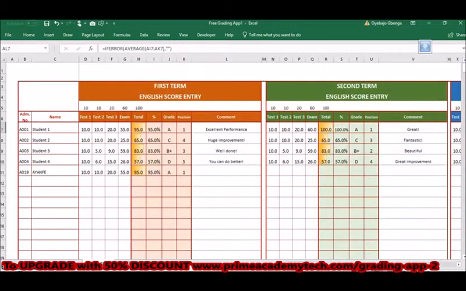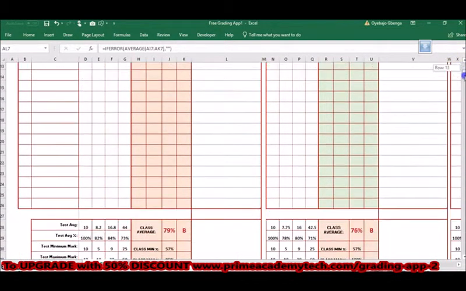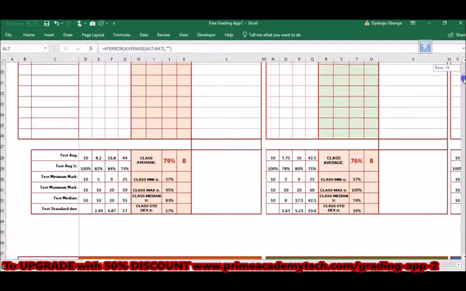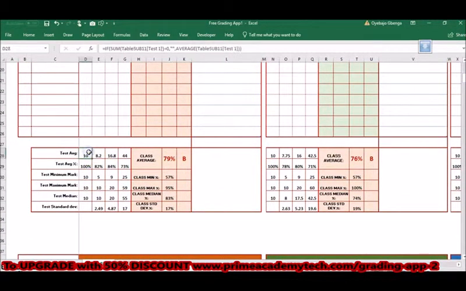Okay, this part is for English. If you scroll down, you see the other subjects, and below I have done the average for each test, the average percentage, the minimum mark, maximum, median, and the standard deviation, just to give an overall analysis. And this is the class average.